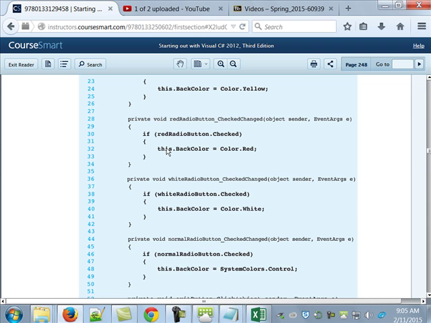And we use this, no pun intended, but we've been using it since the beginning of the semester. If you remember with our exit button, saying this dot close to close the form. This is the same, set up the same way.